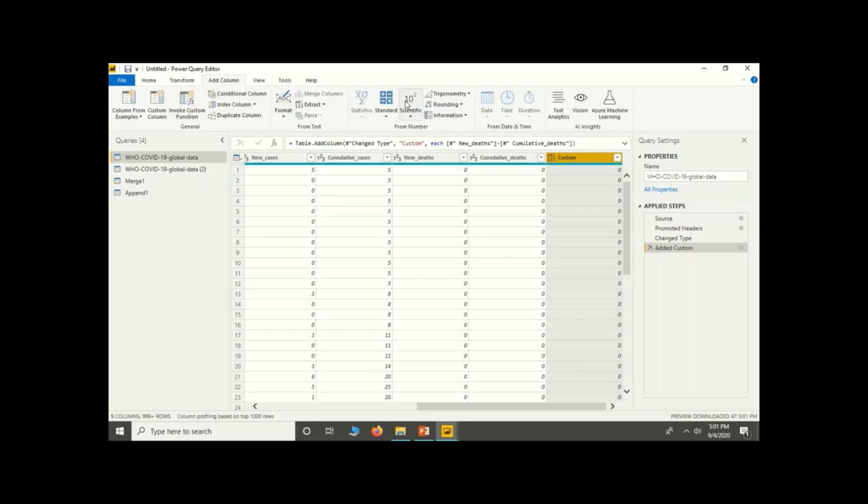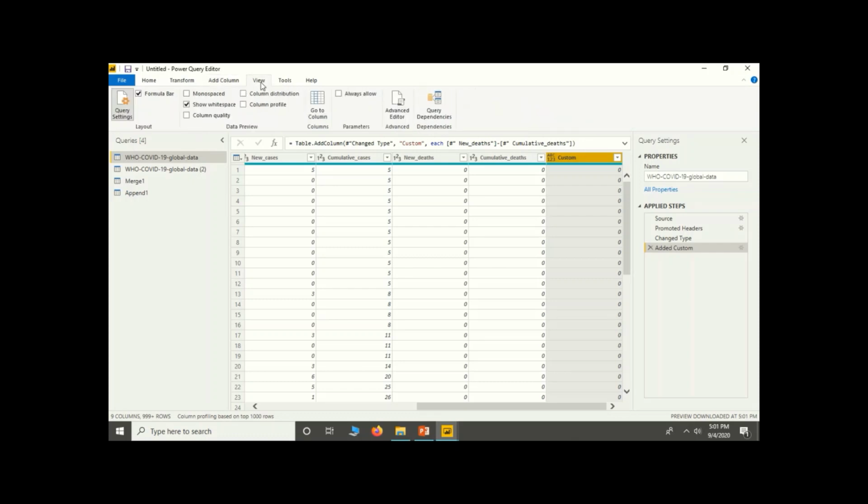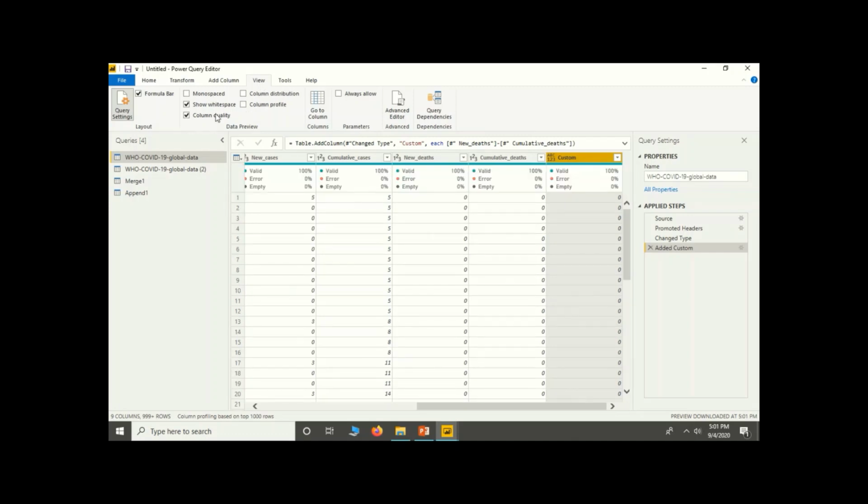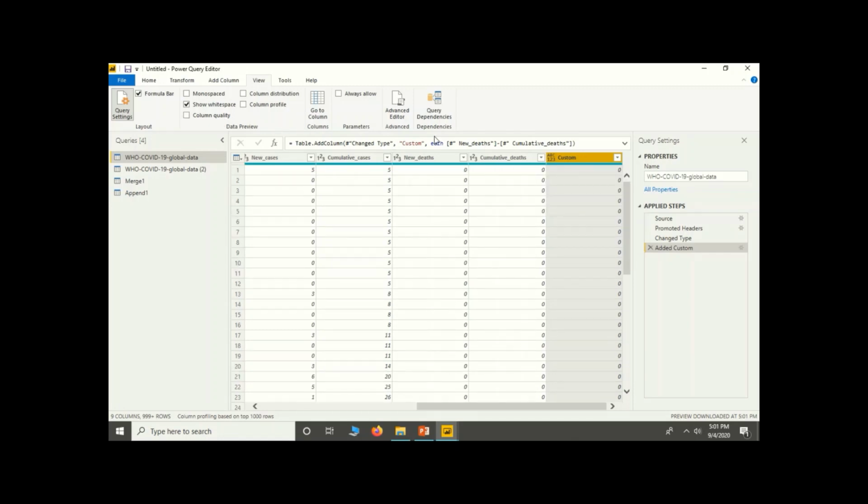These are the from text, from number values, for text values, for numbers, and for date and time, and AI insights. For AI insights, you will need to log in: Azure Machine Learning, Vision, Text Analytics. And this is the view menu bar. Column quality will give you how many valid entries and errors there are and so on. This is the advanced editor and query dependencies, and this is the tools menu bar and help.